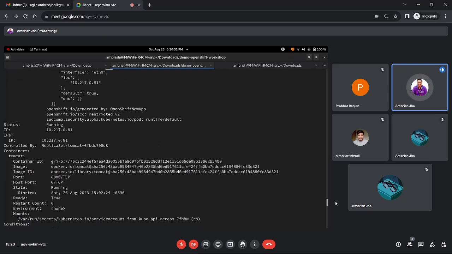This is the container ID. This is basically the image ID of my local image repository. And this was created from this image. This is the image ID of the hosted Docker Tomcat image, which is hosted on docker.io. So all these are the output of the describe.